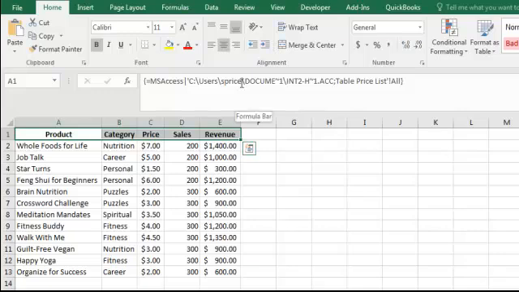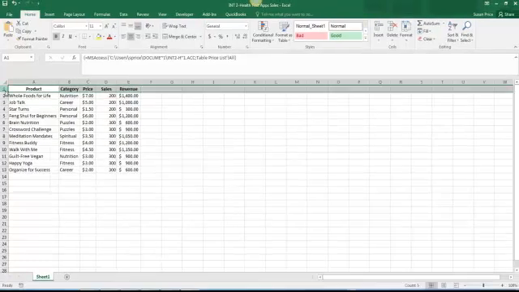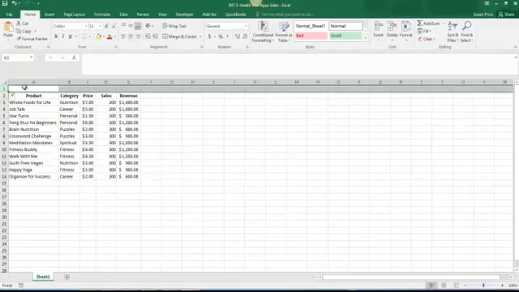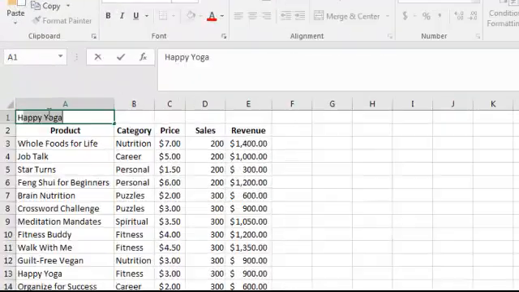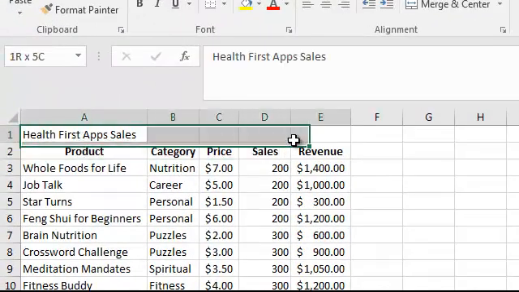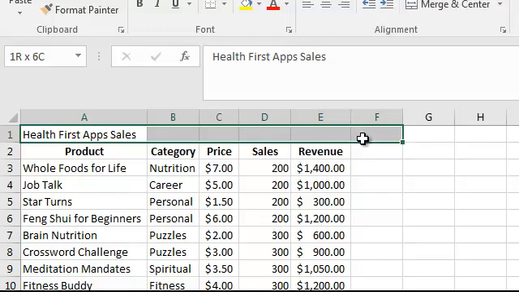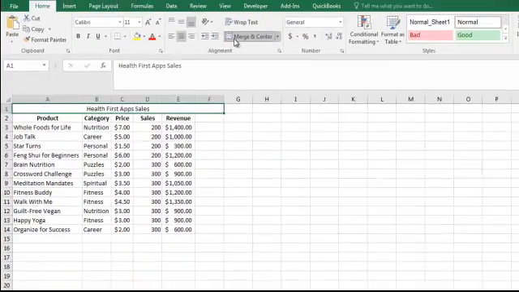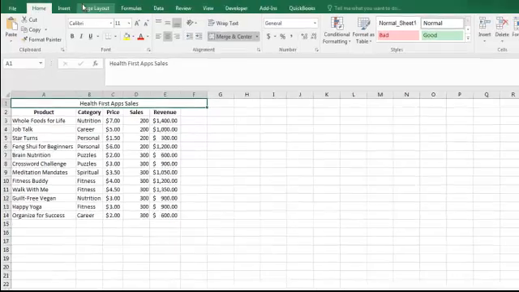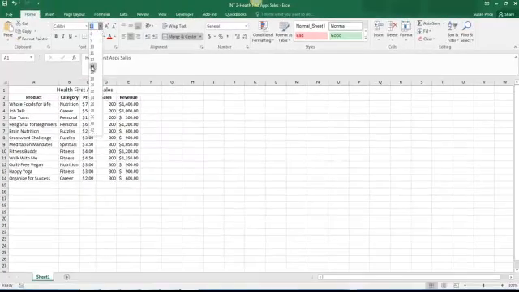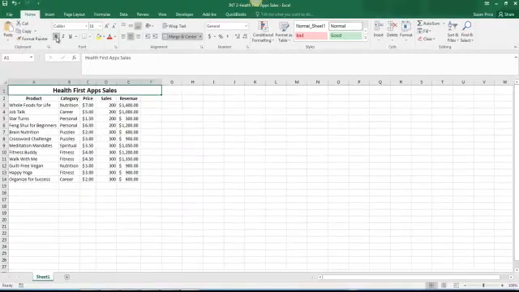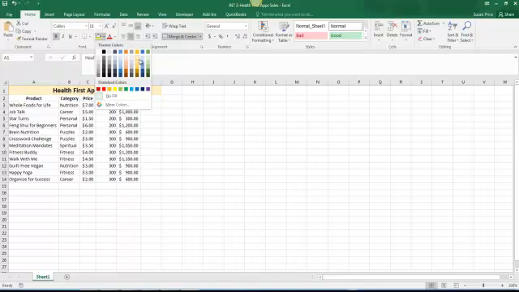And then I'm going to insert a new row 1. So I'm going to right click, insert, and I'm going to call this Health First App Sales. And I'm going to center it across A1 through F1. A1 through F1. So I'm going to merge and center. Increase the font size to 16, apply a bold formatting, and then apply a fill color of your choice. So right here's the paint bucket. So you can apply any color that you would like.